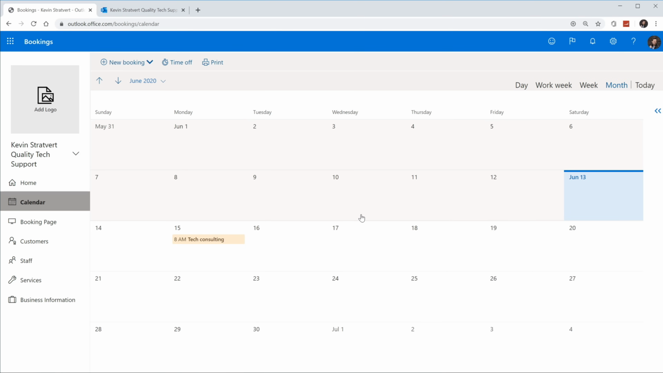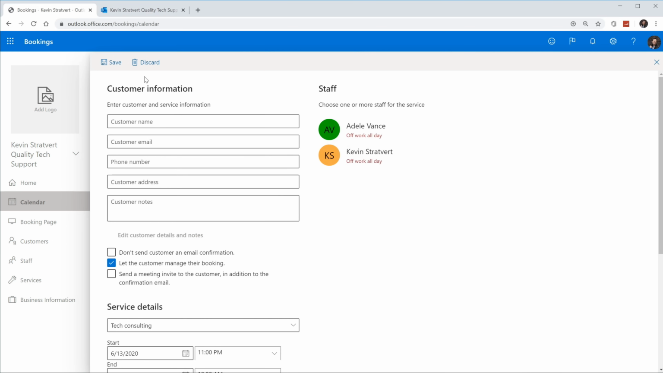Now on the calendar view, some of the other things you can do is, let's imagine that maybe you're a hair salon or a gym trainer and you're meeting with your customer and they simply ask you, hey, can you set up an appointment for me right now? On the calendar view, you could click on new booking, go down to the service. The only service I have is tech consulting, but if you had more services, you could select from all your different services. I'm going to click on tech consulting, and then here I could simply set up an appointment.